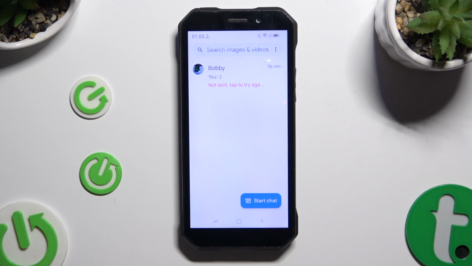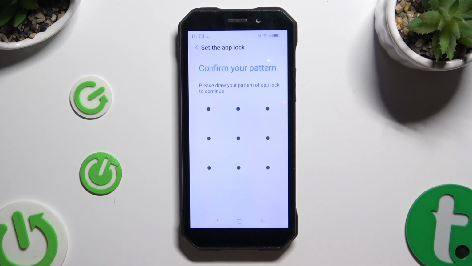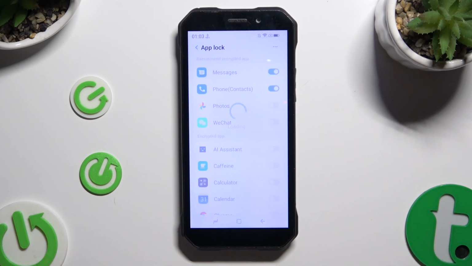If you wish to unblock your apps, go into the same settings, enter your app lock, and click on blue switches next to your apps.